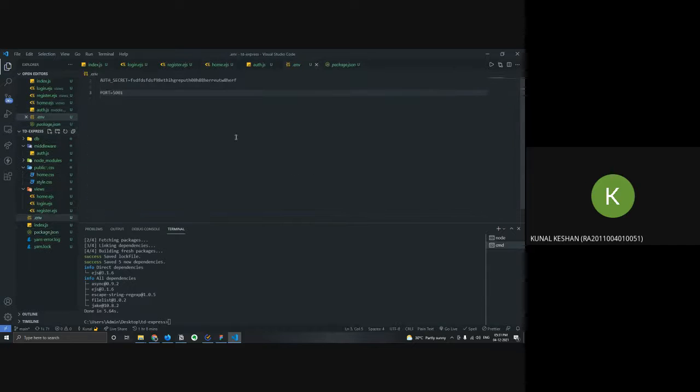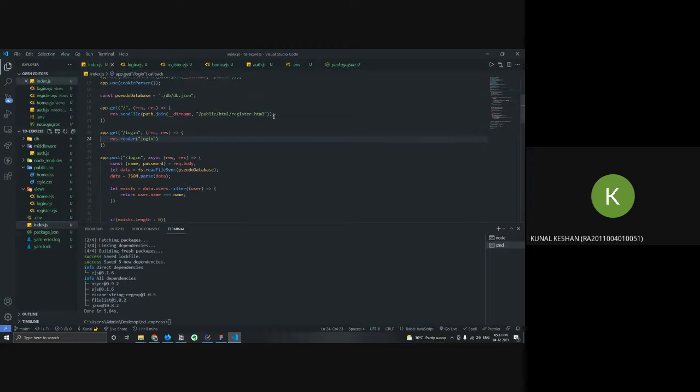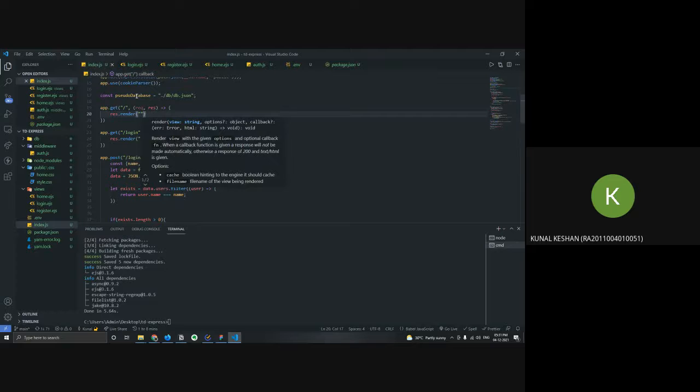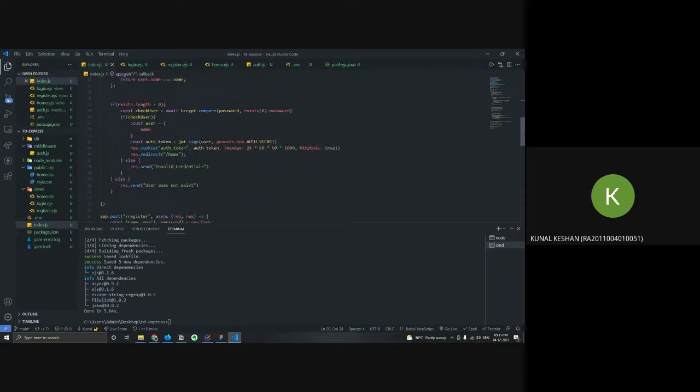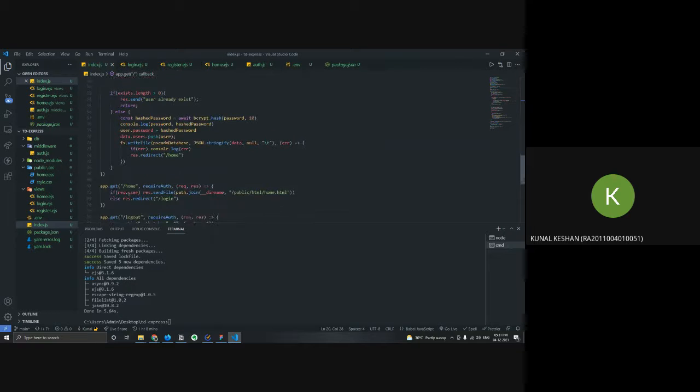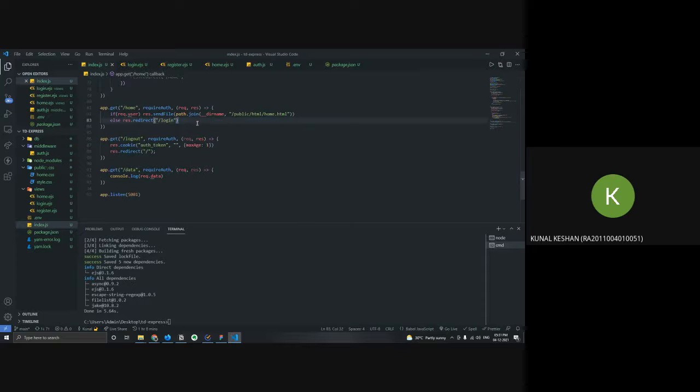And in my index.js, I'm going to change wherever it is send file to render, using the render method. So the default route over here was register. I was sending the register file, so res.render register. Similarly, over here is the post route for my home route, I can just do res.render home. As simple as that.